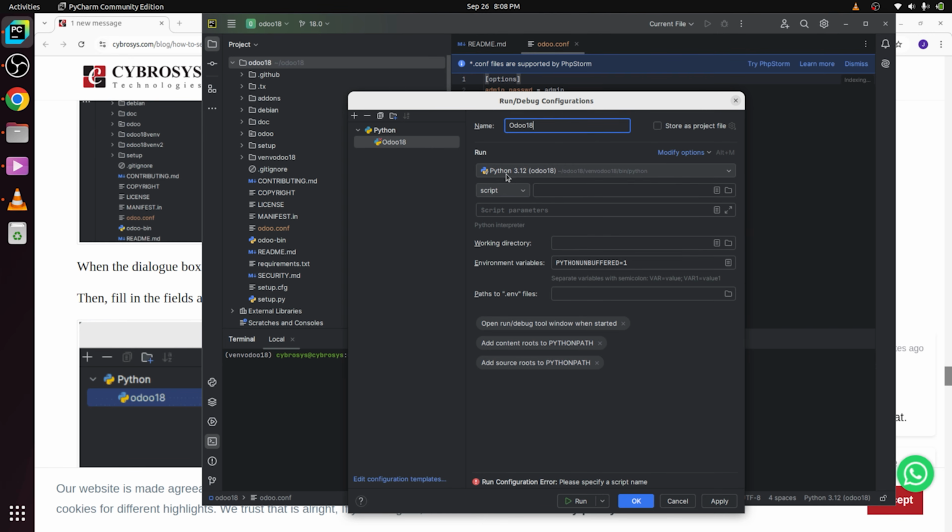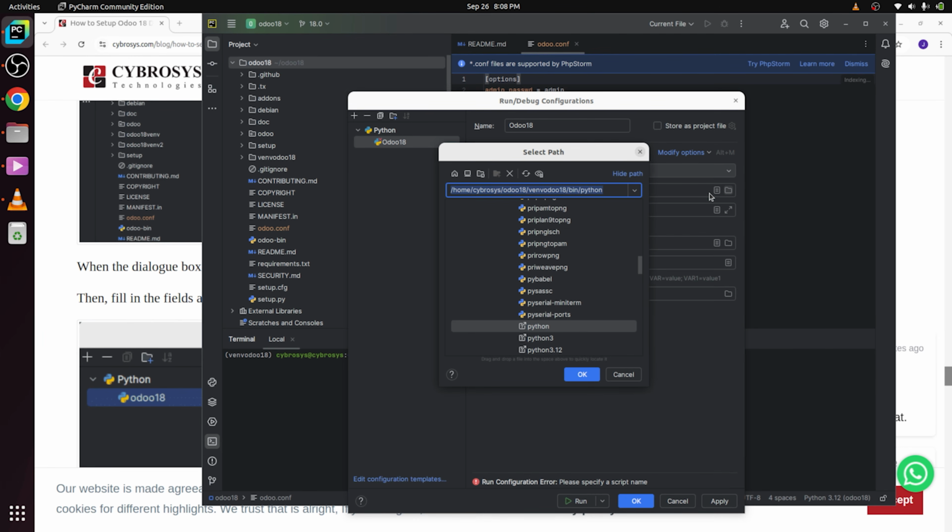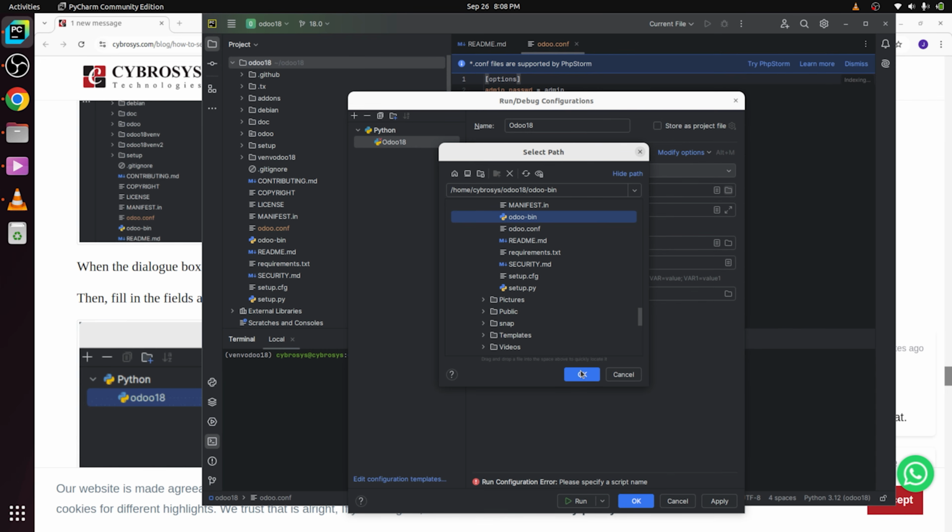And later on here you can see the when, and here we just need to provide the script. To provide the script, we have to use the Odoo bin file. As you move on to the Odoo, here you will be able to find the Odoo bin file over here. So choose the Odoo bin file and click on OK.